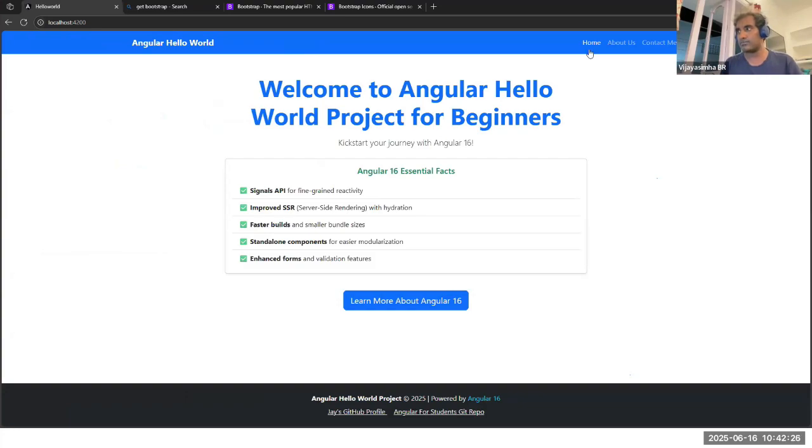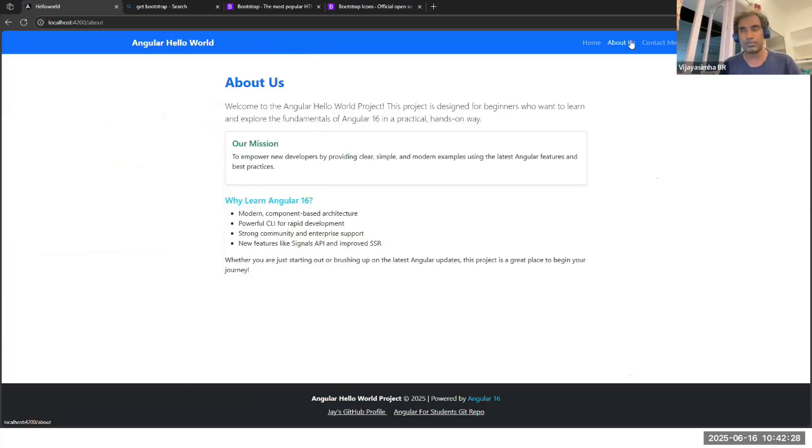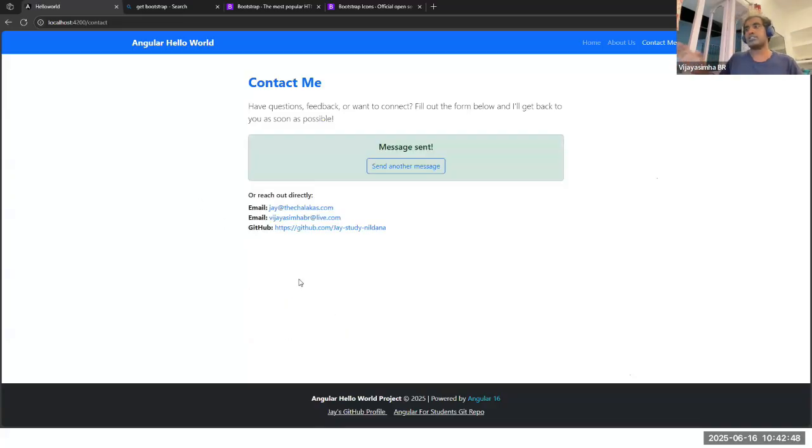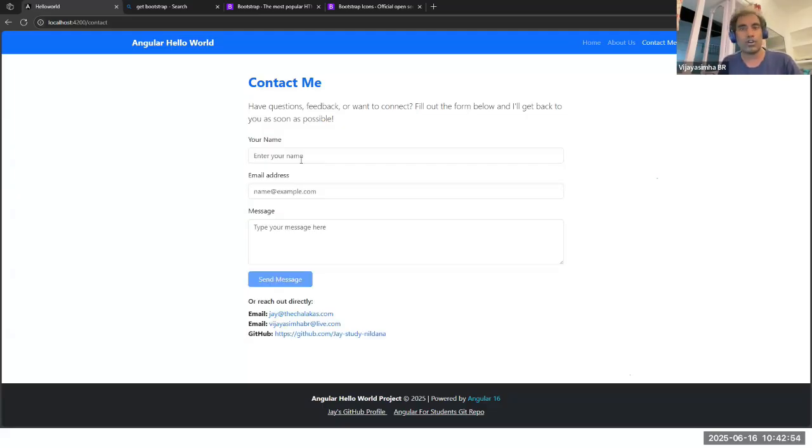So it looks simple enough. All I have is a welcome page, and then a second page called about us, and then a page called contact me. There's a very simple form here. It's a dummy form, but I made it interactive. So I'm going to just say name. I'll just say Dr. Walson. And email address, I'll just say walson@email.com, and then I'll say, hello there, how are you? Again, it's a dummy form, but if I click on it, it does say, okay, message sent. And then if I want to, I can click on send another message, and the form is back again.